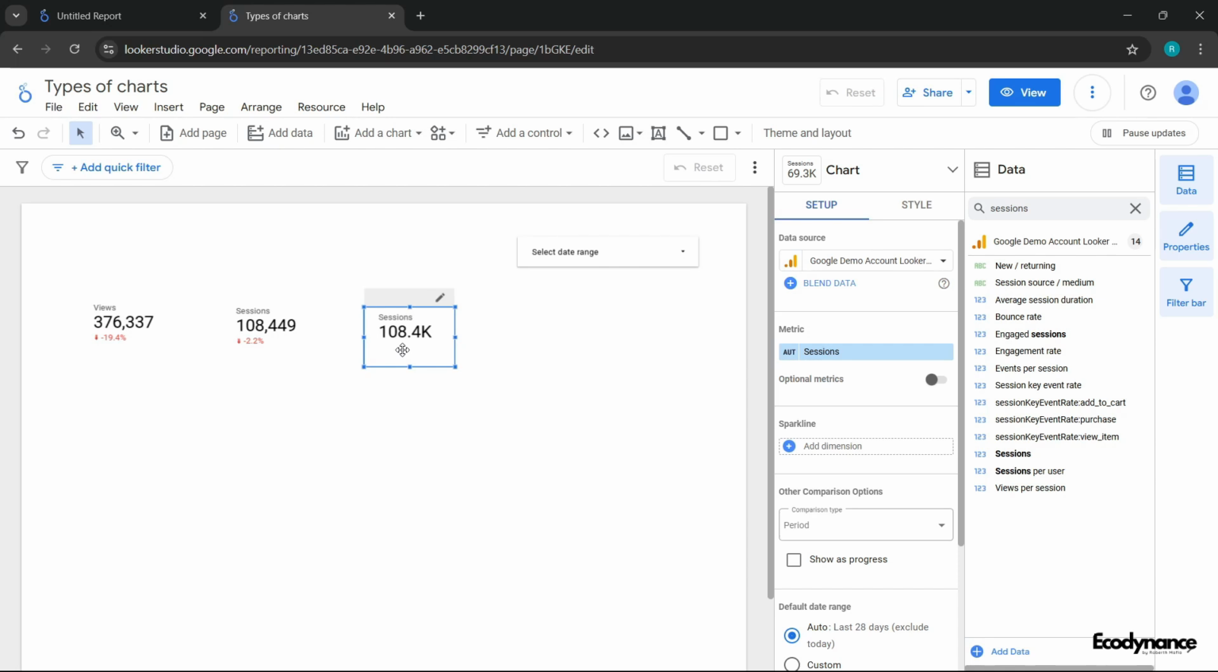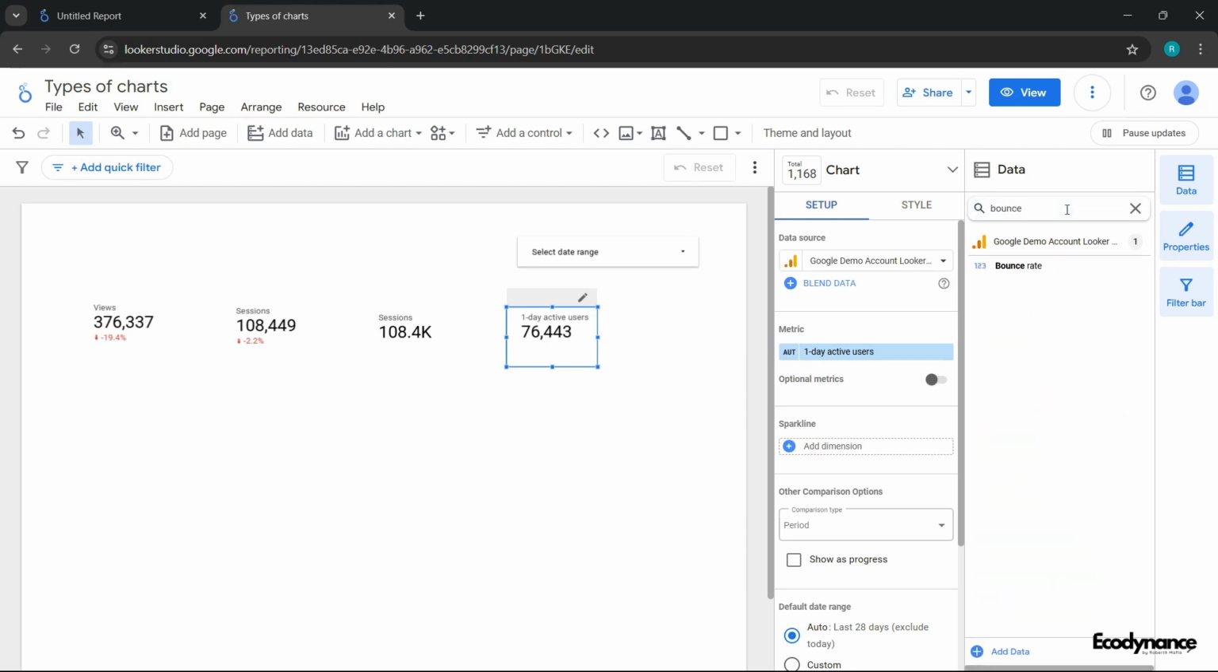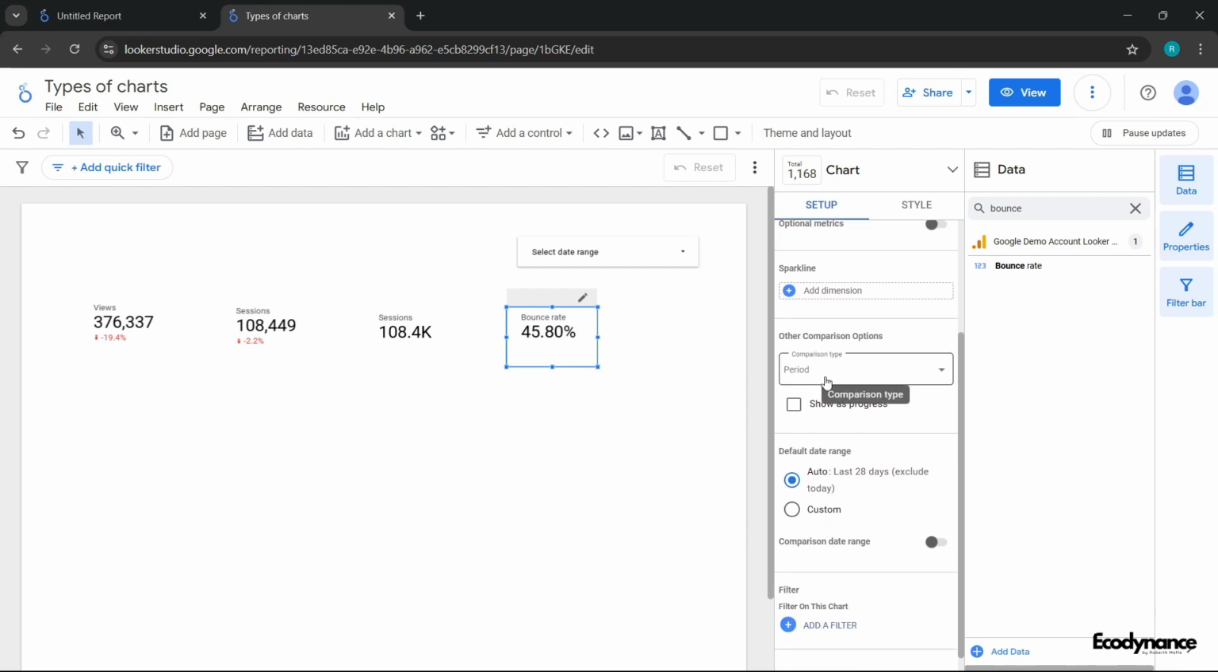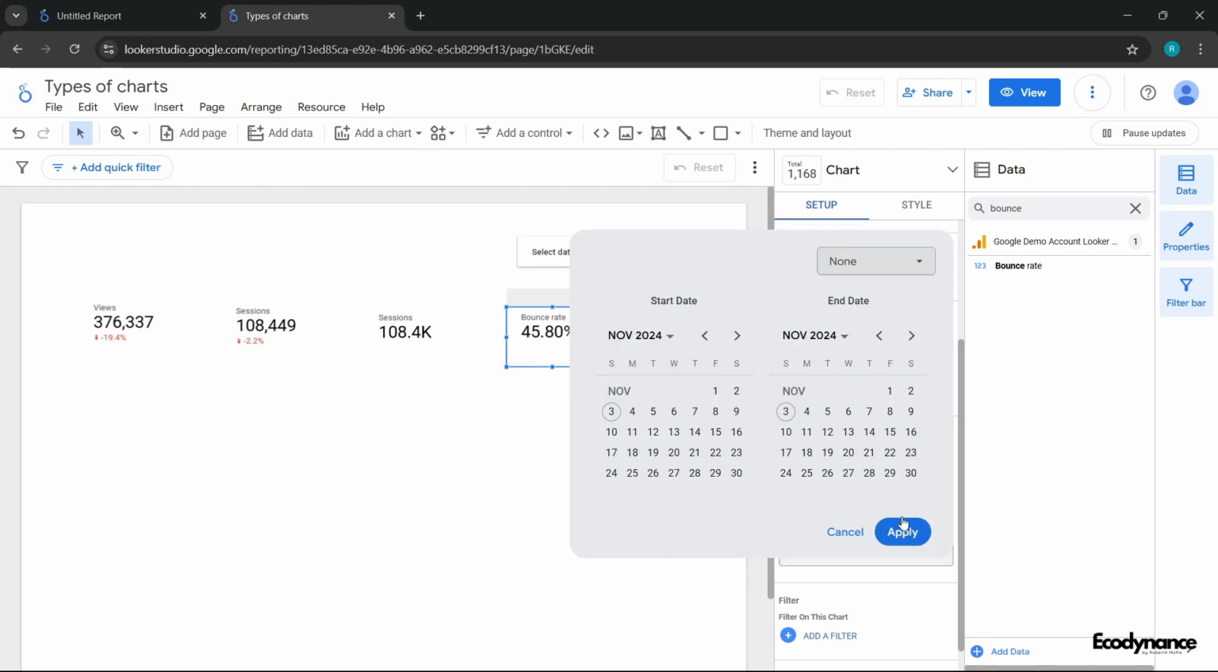For this, I'll go back to the Add a Chart section and select another scorecard, dragging it into my report. Now, I'll go to the Data section, and in the search bar, I'll type Bounce Rate. I'll select it and drag it to the configuration of my chart. I'm going to make a comparison by selecting the option to compare with the previous period. I press Apply and we're done.